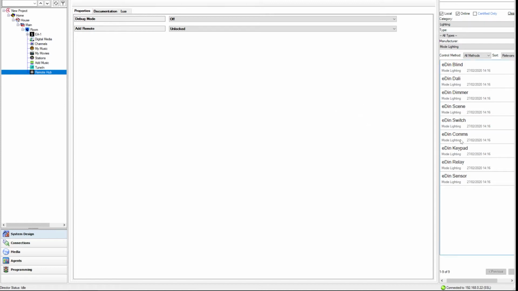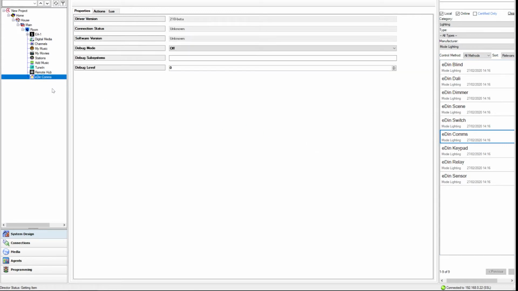So first things first, we need to add the eDin comms driver. This is the driver that all the others will bind to actually get control. So we need to make sure this is working first. At the moment we've got connection status as unknown, and that's because we haven't actually told it what IP address our MPU is on. So we can do that now.